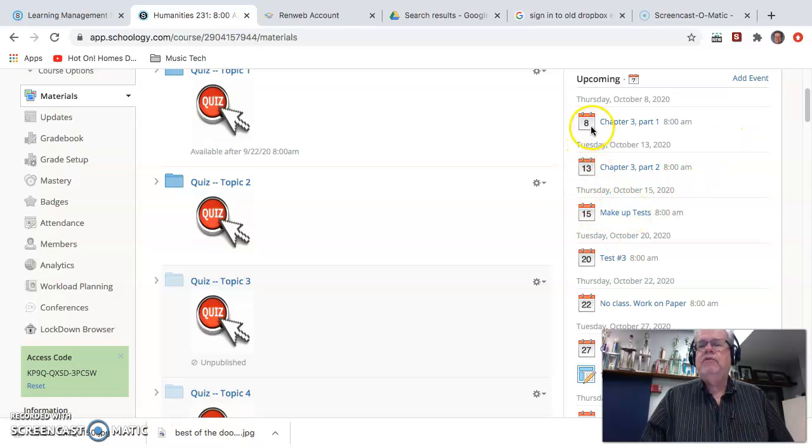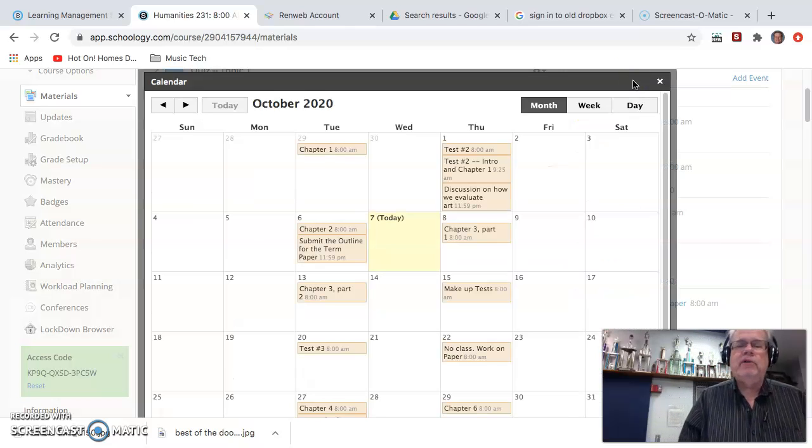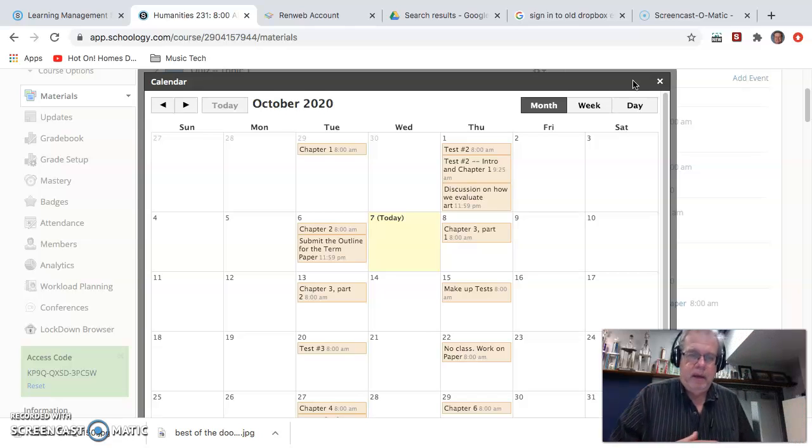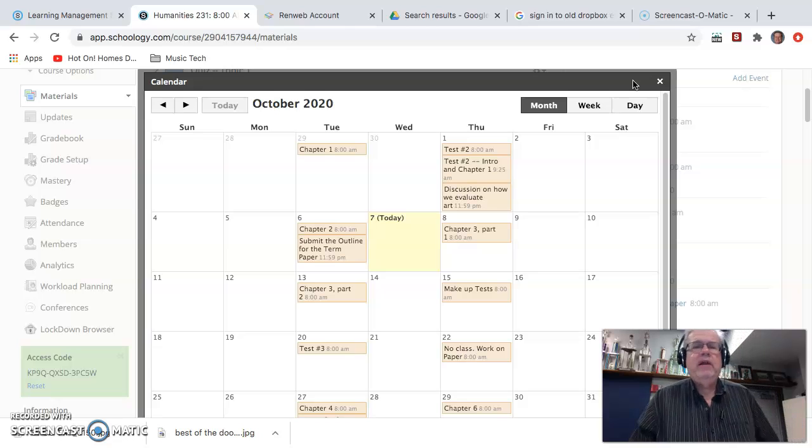Now notice all of these are events. That's why they have the little calendar symbol on them. And so as we click on the main calendar icon, you're seeing the monthly view here of the course. And it's very easy here to add events. For instance, if I just click on any given date, let me click on one over here that's in the future, you'll notice that there's the little plus sign here.